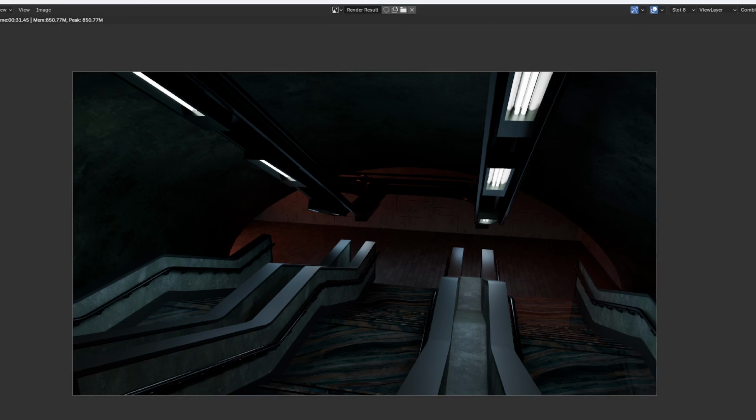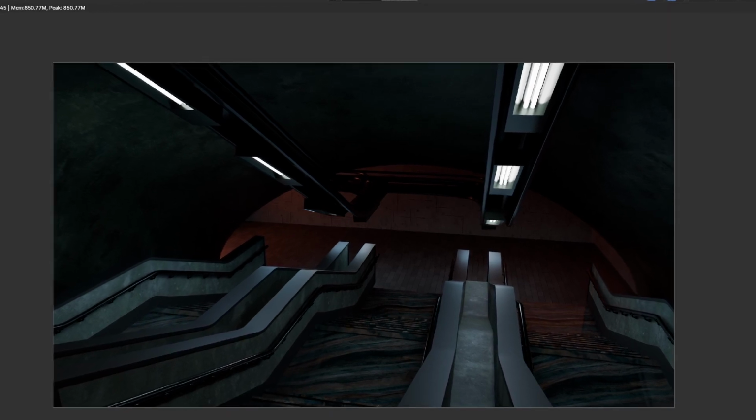That's all about the render settings. I hope you all take notes about the tips. Definitely these render settings will help you.